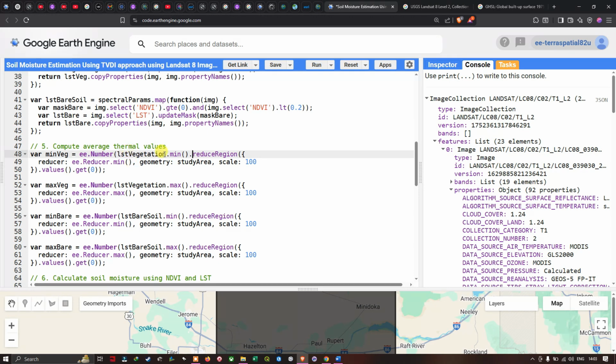So we have mentioned ee.Reducer.mean, and the geometry here refers to our study area, and the spatial resolution. The spatial resolution for the thermal bands is around 100 meters, so scale we're going to mention as 100. And next, we're going to apply the dot values function and dot get 0.